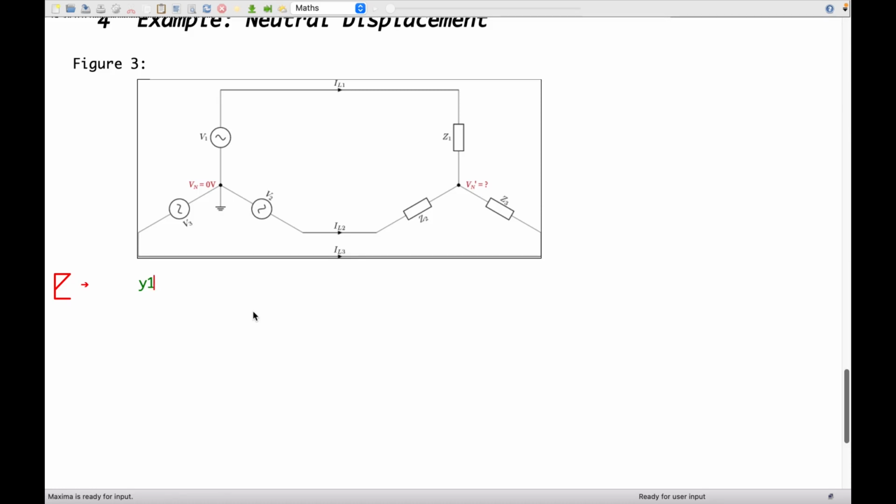But we said that the admittance Y is basically 1 over Z. And so Y1 is going to be 1 over Z1. Again, we get something that looks quite literal. Maxima's just done 1 over, and this was what we defined as Z1. It's not done any simplification or evaluation because it would keep it like this for precision.